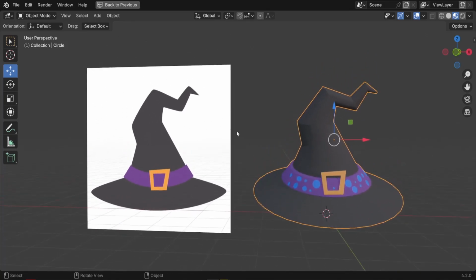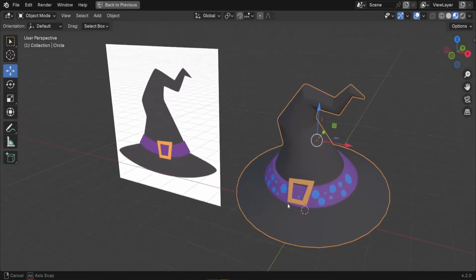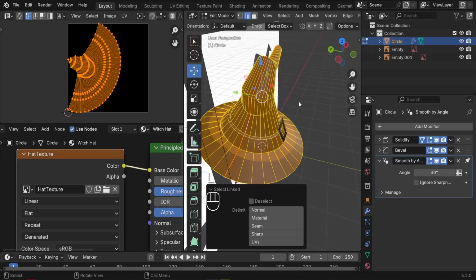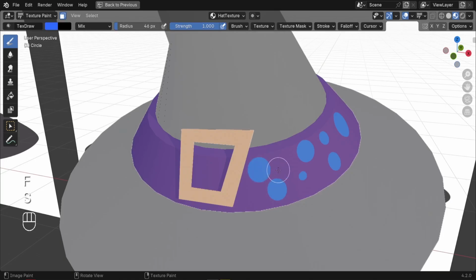In this tutorial, you create a 3D wedge hat in Blender from a 2D image reference. This tutorial is perfect for beginners. You learn the basics of modeling, unwrapping, and texturing in Blender. So let's get down to it.